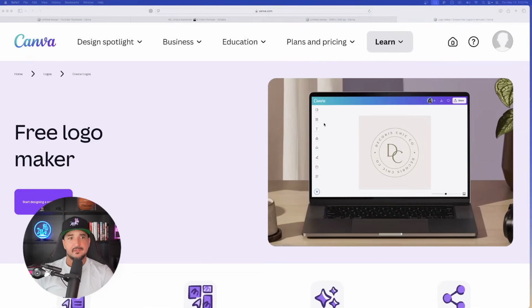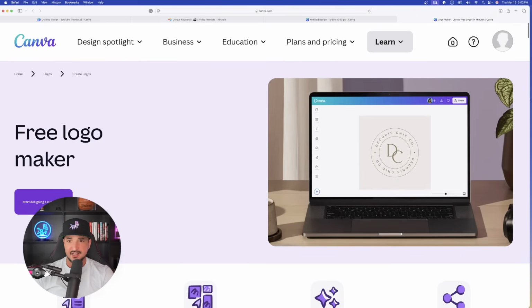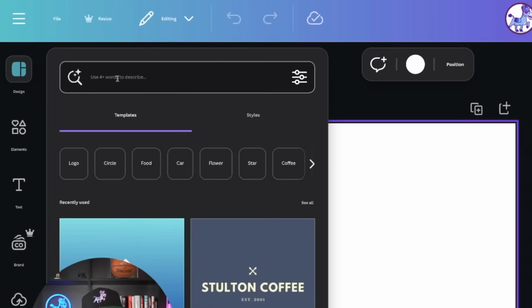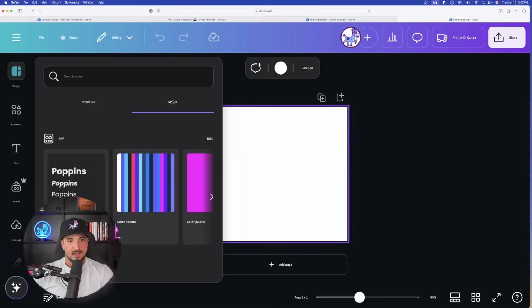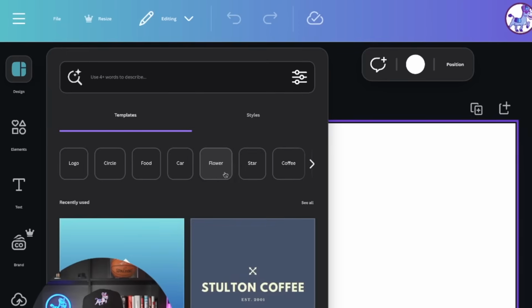Okay, now moving on, this is gonna be Canva's free logo maker. Now it's not necessarily new, but a lot of people don't even know this exists. Now, here we are. Let's go ahead and select start designing a custom logo. All you have to do is just use 4+ words to describe exactly what you're looking for. I can also select different styles, but let's go ahead and select template. I'll also go ahead and select just this logo option right here.